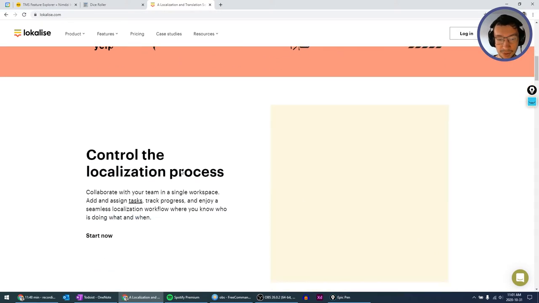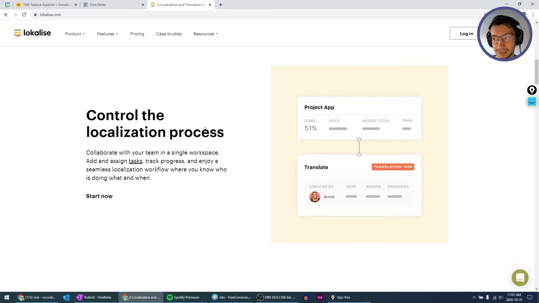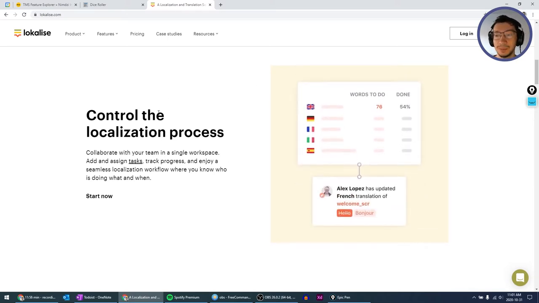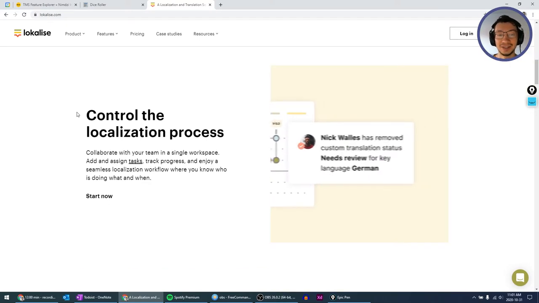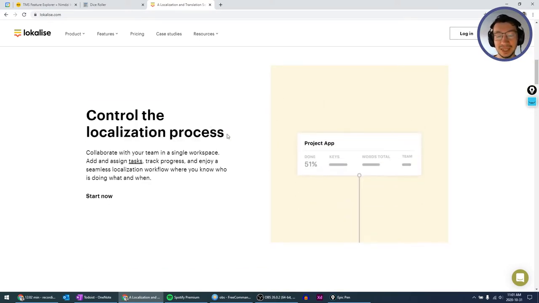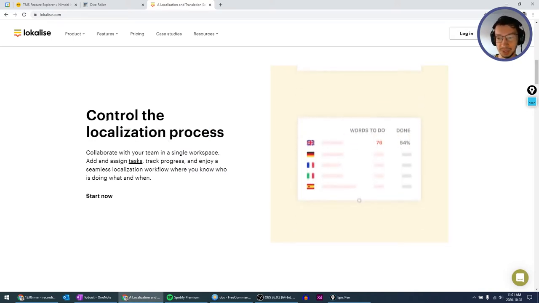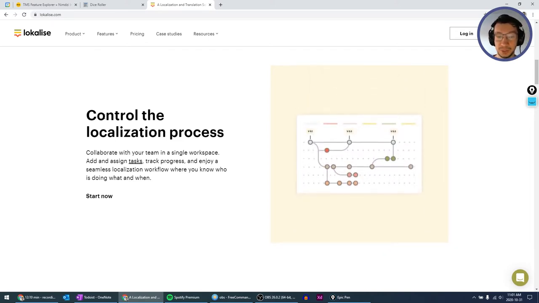Okay, moving down. Control the localization process. Again, this is the same style that I'm using on my website. So I'm just going to say that I like it for sure. These are like the more detailed benefits. I assume that when I scroll down, it will be text on the right side and something on the left side. That's what I like.